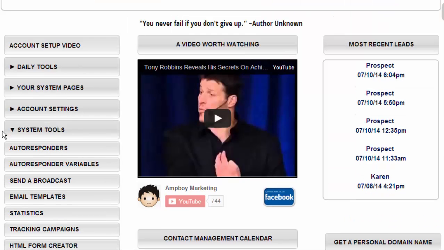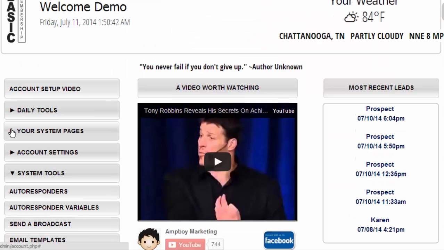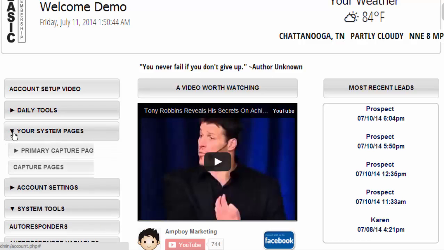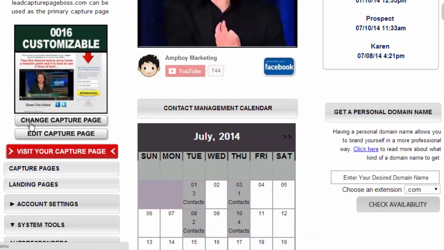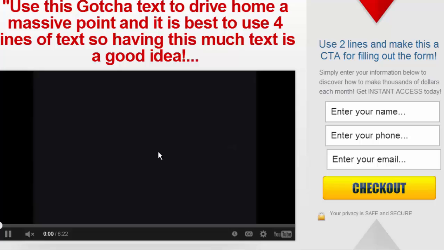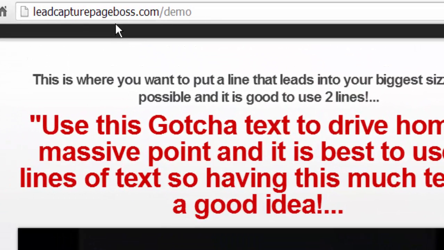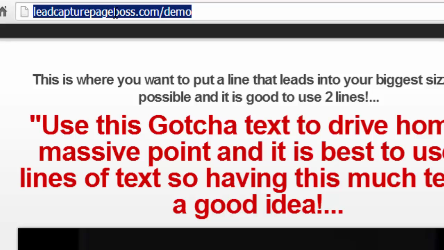What you want to do is go back to your system pages, go to your primary capture page, click on the red button here, and this URL here in the address bar is the link that goes to your capture page. So simply take that link and share it wherever is appropriate. And that concludes this initial setup video for your account.